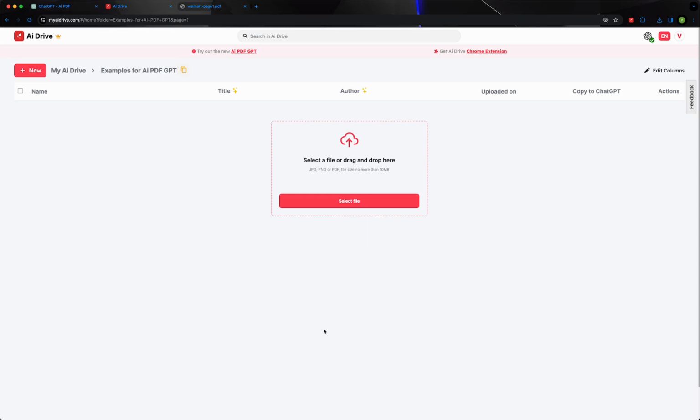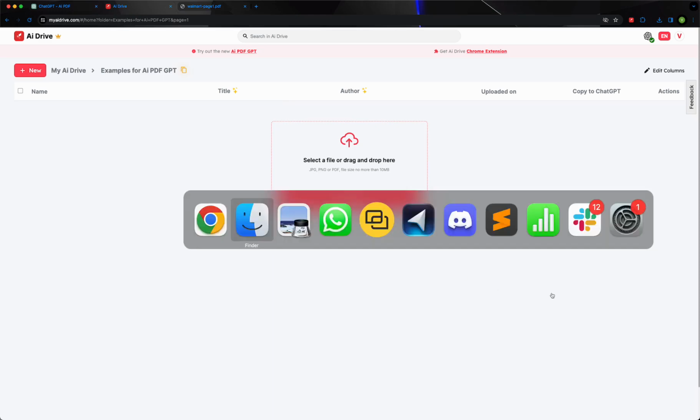The first thing that I want to talk about is, you may have noticed on AI Drive that now there are a couple of new columns here. There's a title one and an author one. If you hover over it, you will see the information in this column was extracted using AI. Let me show you what that means with an example.